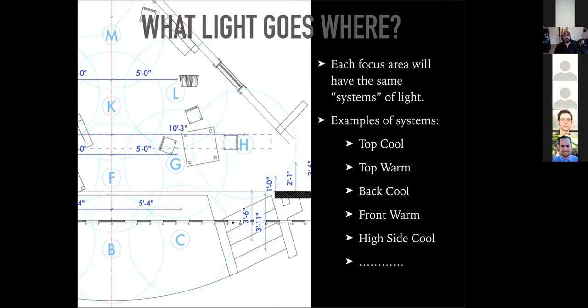So from there, I figure out what systems of light I want to have in each one of those areas. So when I say systems of light, I'm talking about things like top cool light, top warm light, backlight, front light, et cetera, et cetera. Once I figure that out, this is, again, a general rule. It varies from show to show. But once I figured out where I can hang a top light, let's say in area C, I can then copy paste that over into my other areas. And I do that system by system, and I very quickly can make a light plot happen.